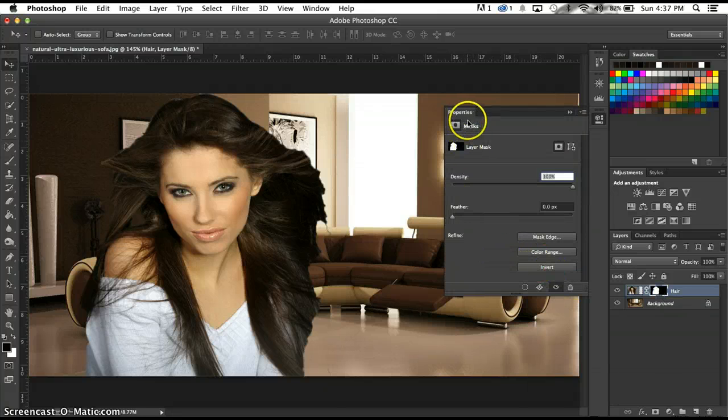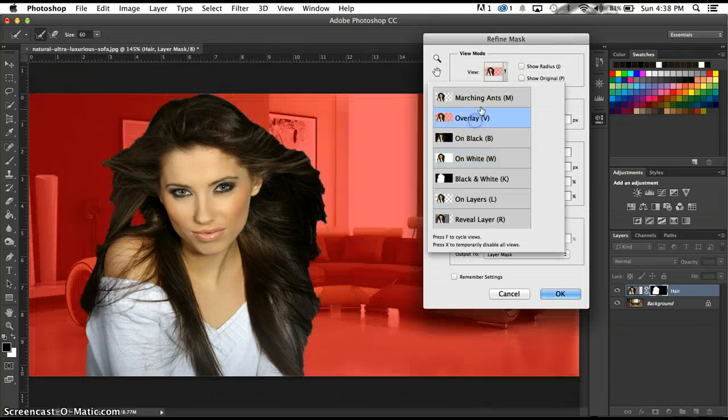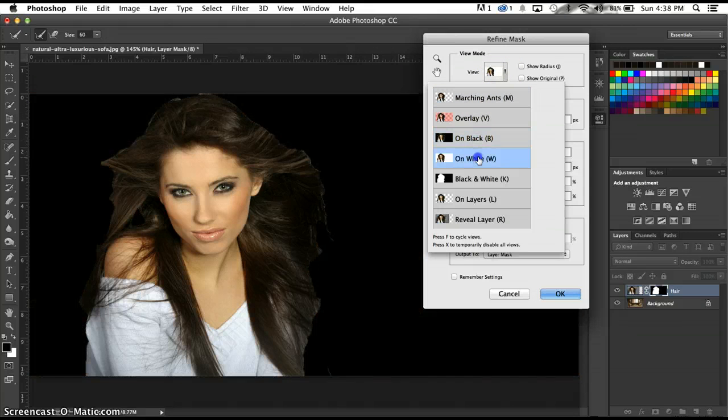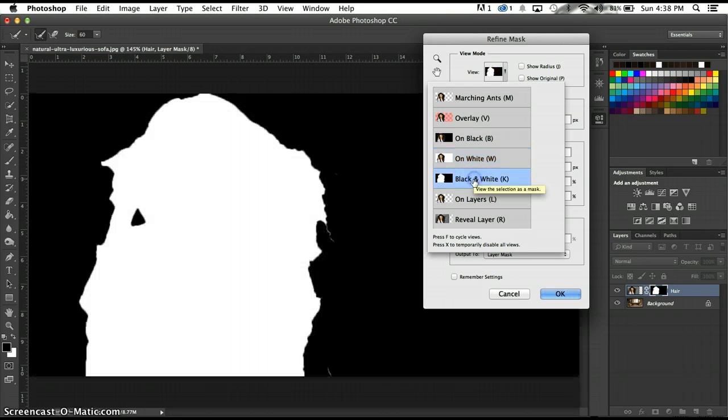And this pops up. It's called Properties of Masks. And we go under Refine. You can go to Mask Edge and you get this up. So here you can change the viewing mode. I'm usually working on this. It's called On White, but I also want to show you this one at the moment.